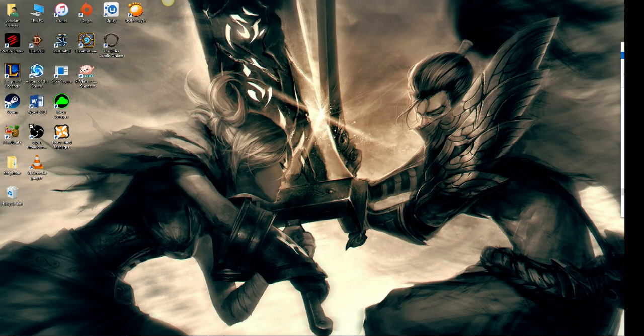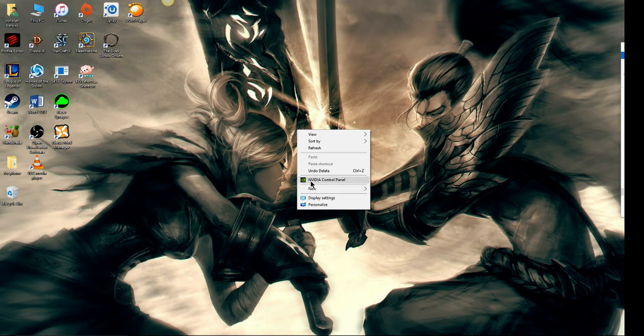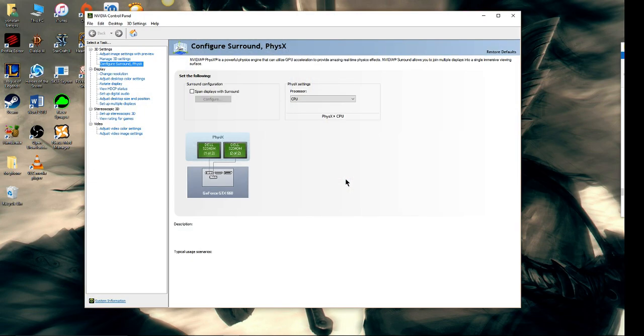So, for those of you guys that aren't sure how to do it either, I'm going to show you how to do it. Now, the way that I learned is only applicable with Nvidia graphics cards. So, if you have one of those, then this will work for you. Go onto your desktop, right-click, and you're going to have this little option that says Nvidia Control Panel.